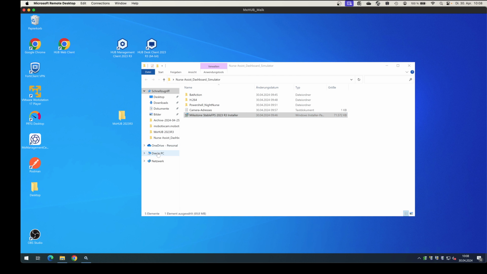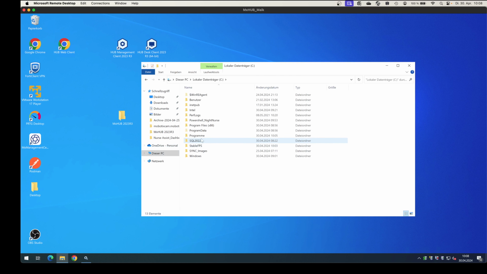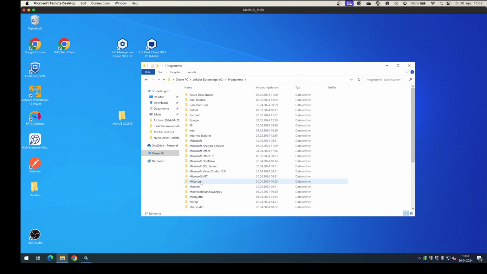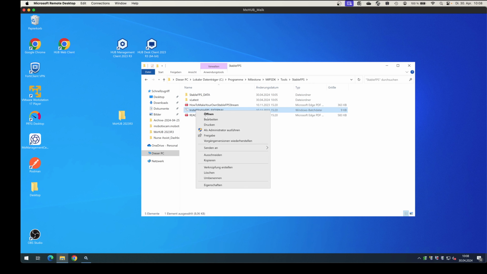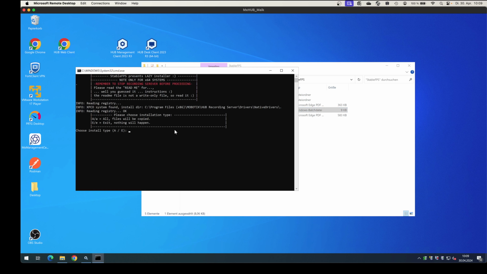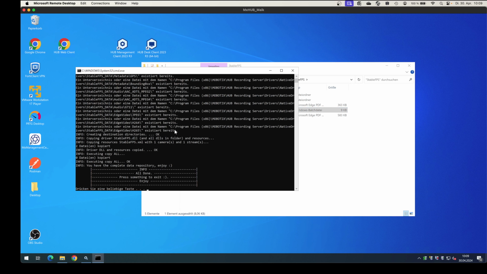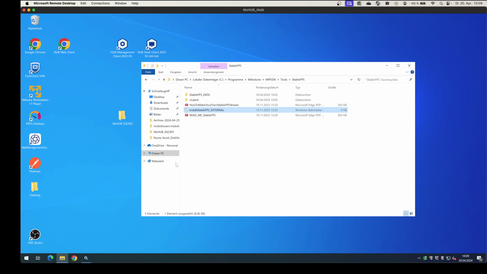We can now move to the local C drive, to the program files, and then we have a Milestone folder with the MIP SDK, stable FPS, and here we have a batch file. So we have to start it with administrator rights, type A, and then for each stream 1, and click again. Now we can start the recording server service again.